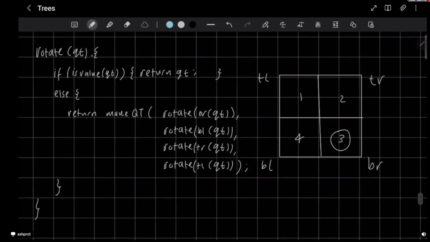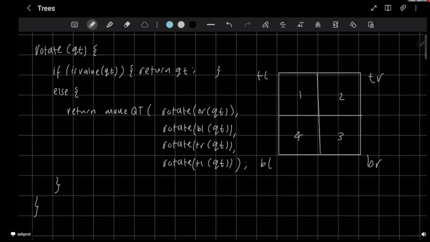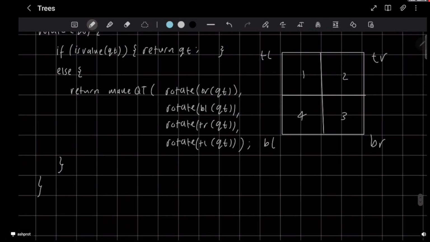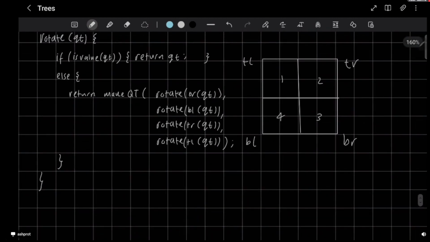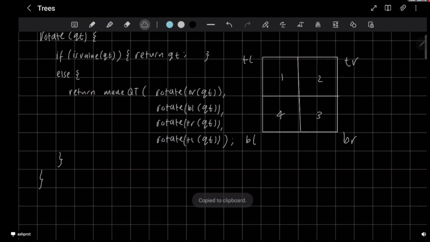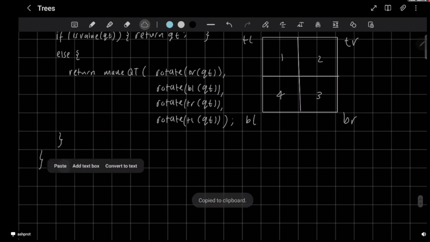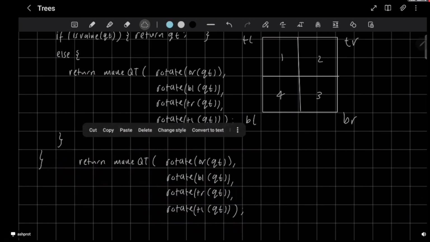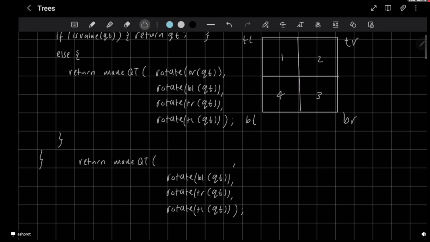Now, when we do rotate, is value quad tree, so we check if this whole thing right here is a value, we return it. And it is actually a value. So we return it. So we return 3. So instead of having this now, it's 3. And I'm just going to get this all out just to show you the iteration of what's actually happening. So instead of what we had above, it's now 3.